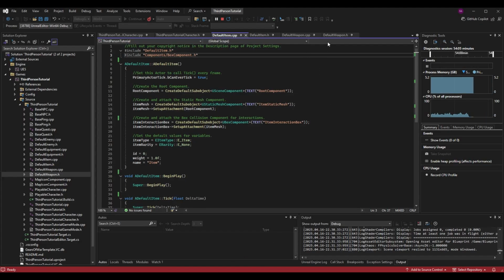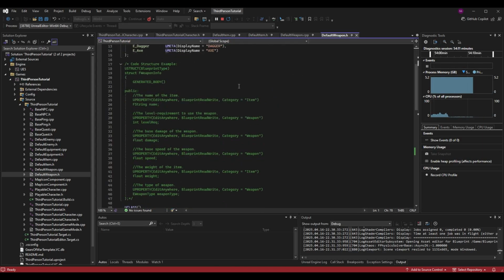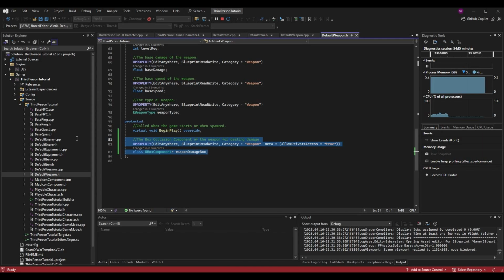Similar to the item, if we want to translate that and put it in the code, we need to go to defaultweapon.h and scroll down. Here in the protected space, I am making another box component. This is the same UPROPERTY as before, EditAnywhere, BlueprintReadWrite, and I've changed the category to Weapon, since this is specific to weapons, and then same meta: meta equals allow private access equals true. Class UBoxComponent pointer WeaponDamageBox.